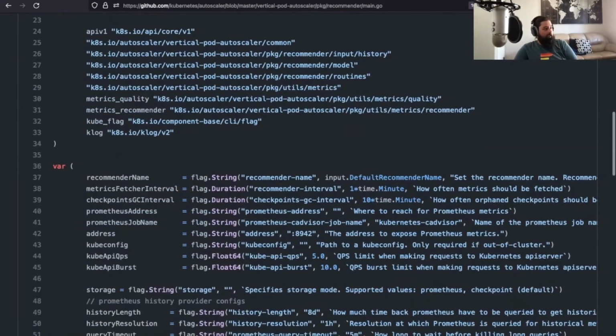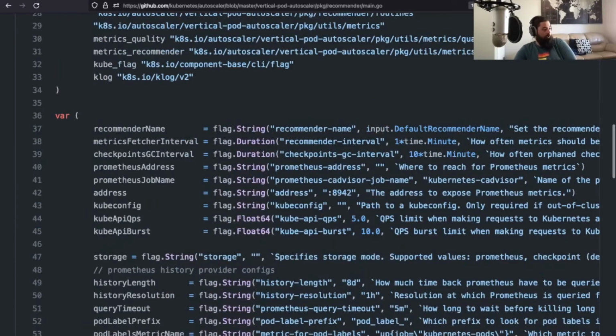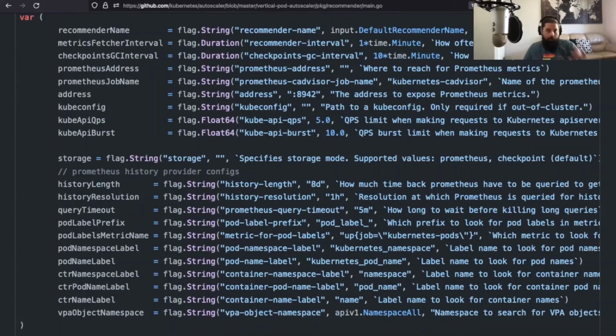What we're going to see is a bunch of flags that allow us to configure the vertical pod autoscaler. So if you want to tweak how you're doing your recommendations, this is the way to do it. They give us the option to point at a Prometheus address, and then we can flip this storage mode.